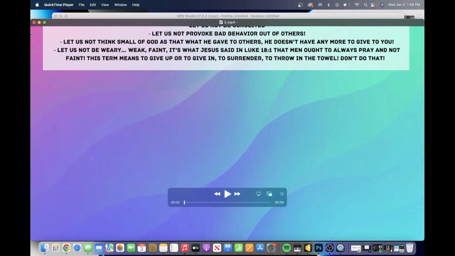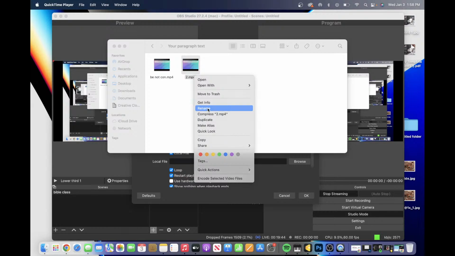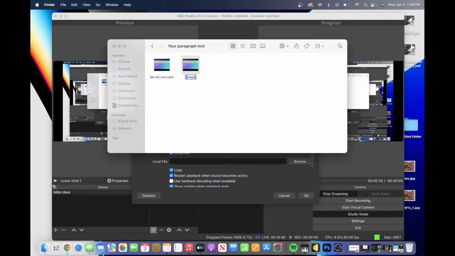Let us not provoke. Okay, because when you get ready to go search for your file, when you get in OBS, obviously they're kind of all gonna look the same because it's the same video.